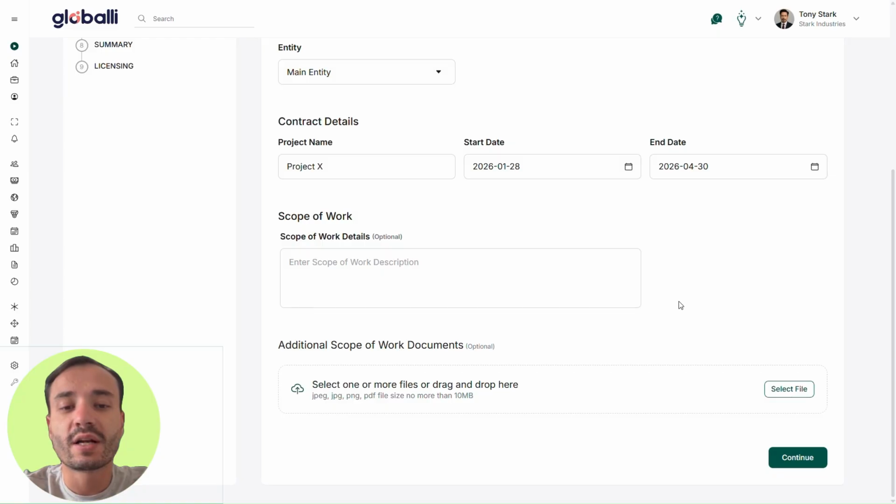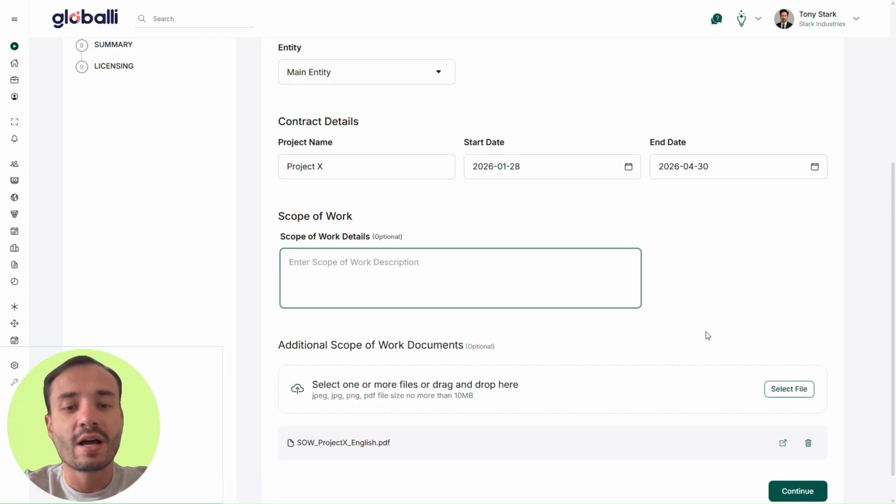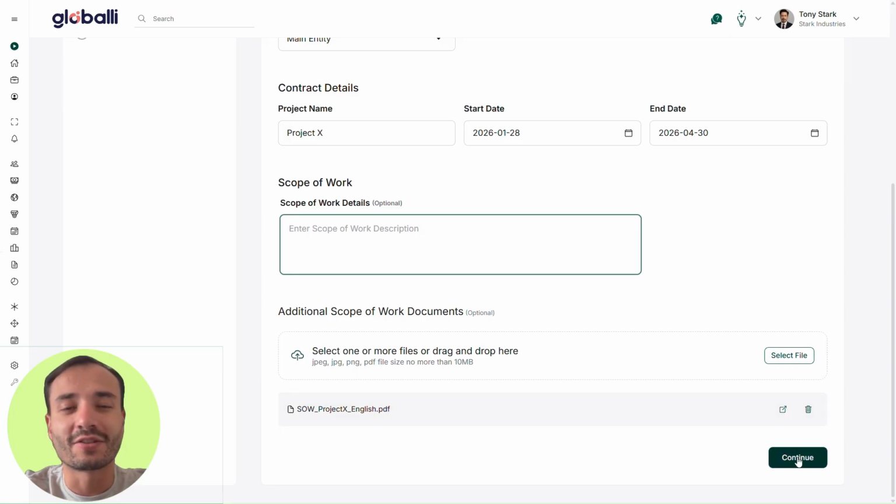The scope of work can be entered directly in this text area, or we can upload it by simply dragging and dropping the scope of work document into the upload box. So let me just drag and drop. Okay, and now we continue to set up the contractor information.